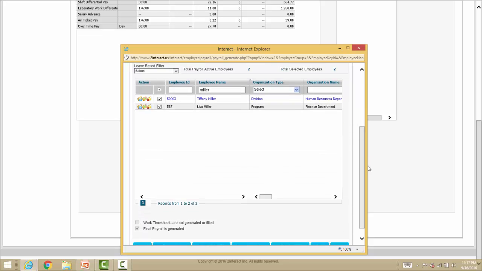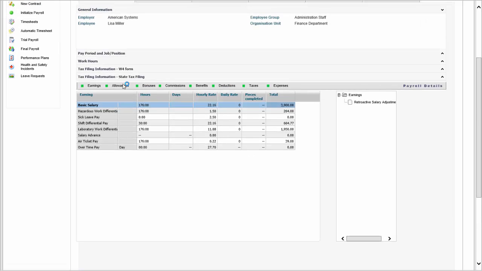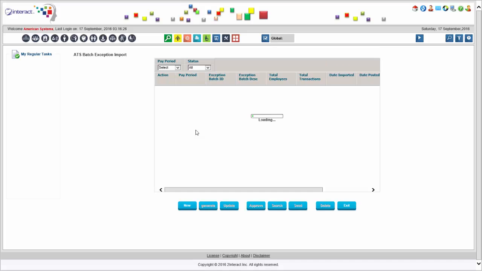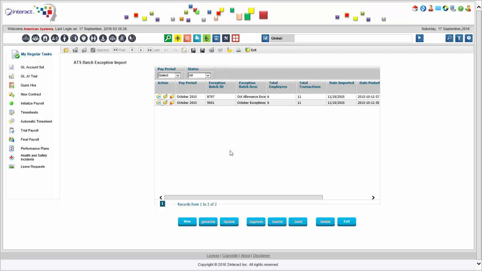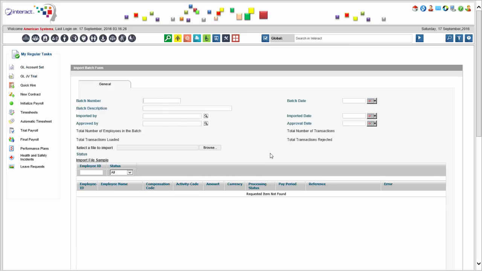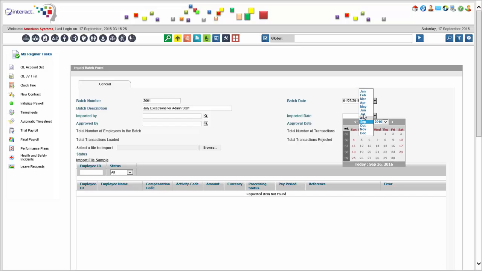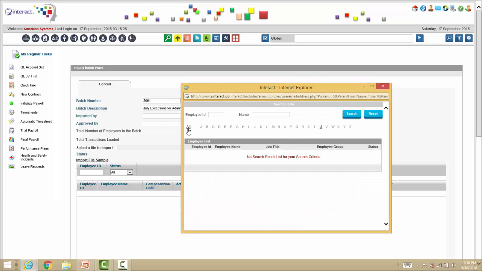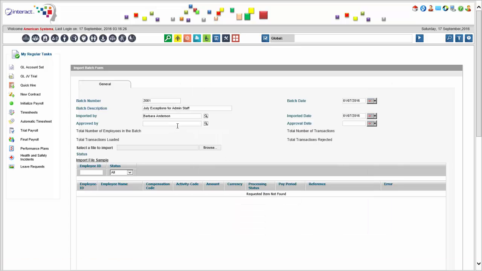For this pay period, what we want to do is import a batch of exceptions. So I'm going to go in here and create a new batch. And this will be a batch, let's say that we are in July. So this is a July first batch of July exceptions for admin staff. And we are importing that today. Who is importing that? All of these things, of course, can be populated by the system depending on who's logged into the system right now. But I'm making this even more flexible so I can have the system track this separately.